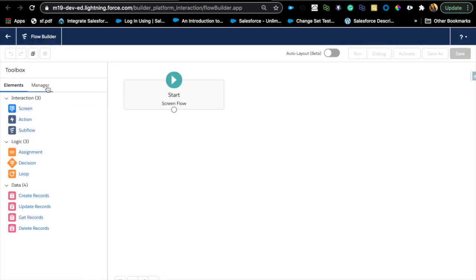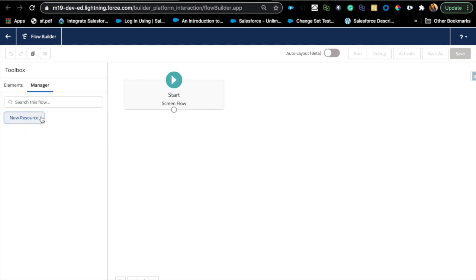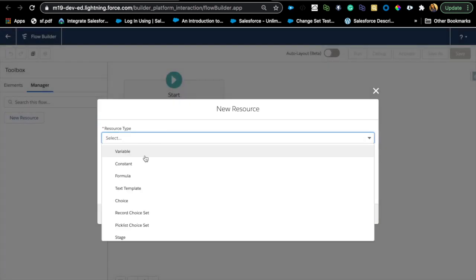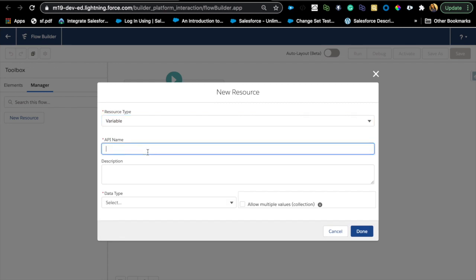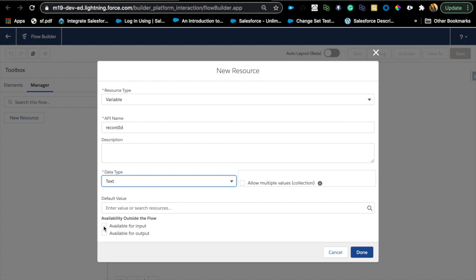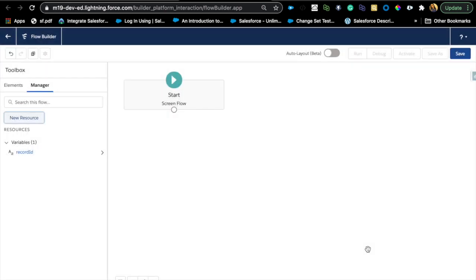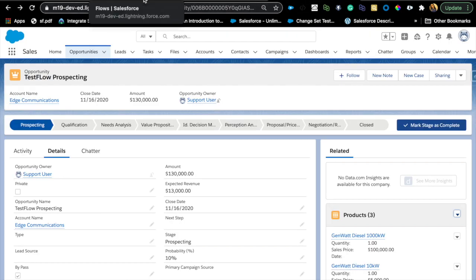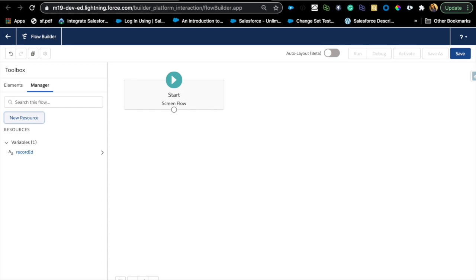Now, the first thing you need to do is create a new resource, and I'll tell you why. Since we are on the opportunity page, we know that the button will be on the opportunity page. You need to create a variable called recordId, and this has to be spelled exactly the same way, because if we create this variable with data type text, available for input, it will automatically pass this opportunity ID into that button, because we need that opportunity ID to be able to query all the line items for that opportunity.